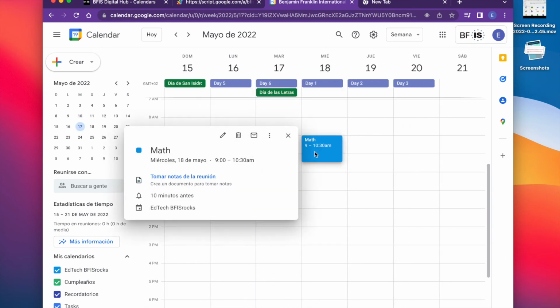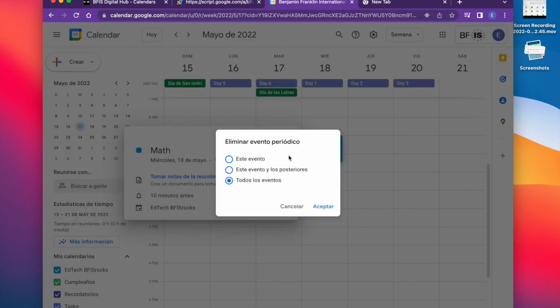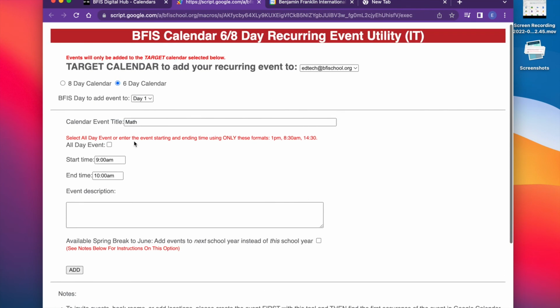Now, if I wanted to delete these, if I made a mistake, I would just click delete, and then I could delete all of them altogether. When you're ready for your next event, you can just go, make sure it's still on 6th day. If you're continuing on day 1, you can keep doing that. Unfortunately, you can't do multiple days at once, so this does take a little time to set up, but then once you do, it's really easy to customize within Google Calendar. Let me know if you need any help.